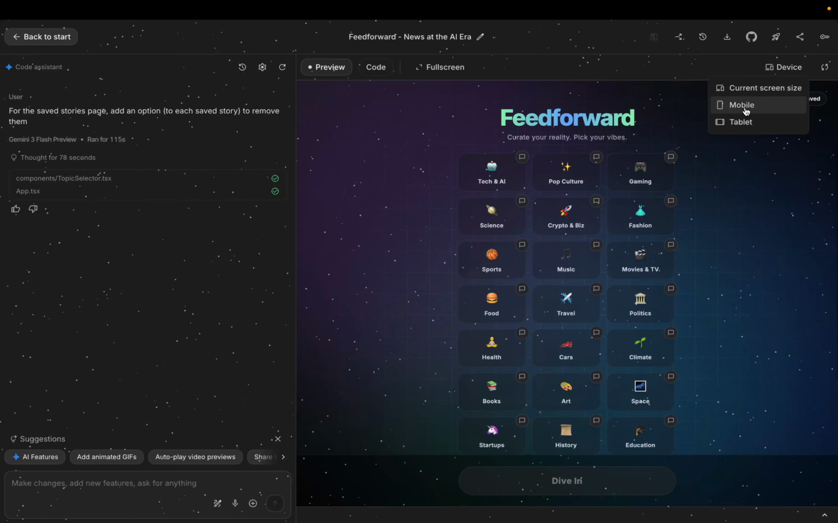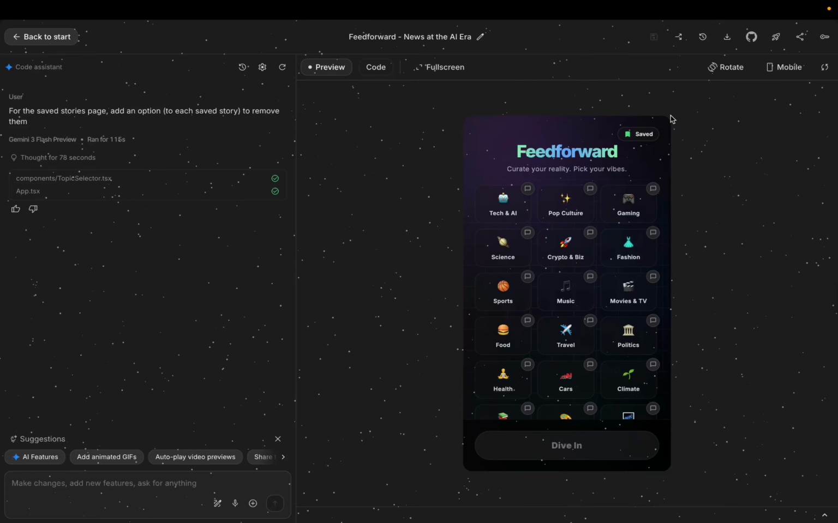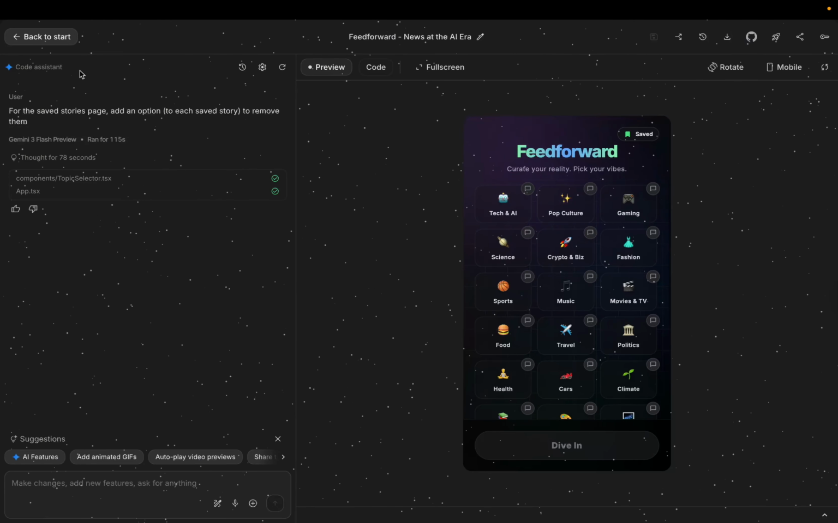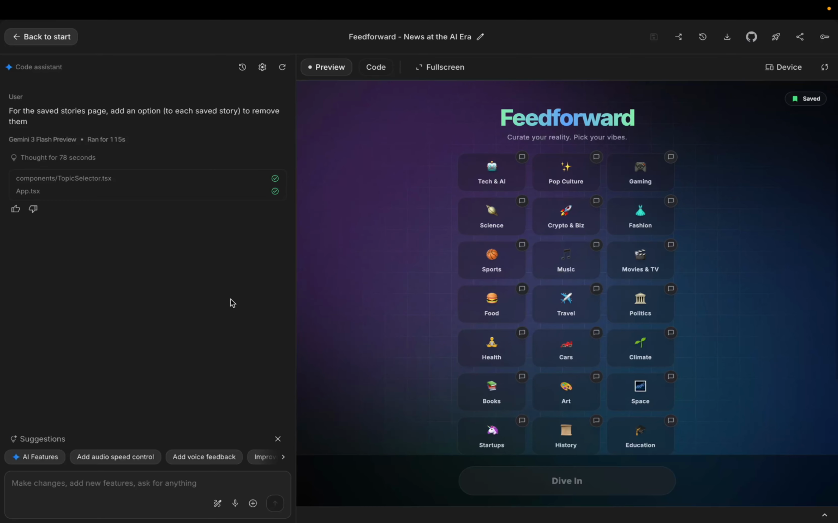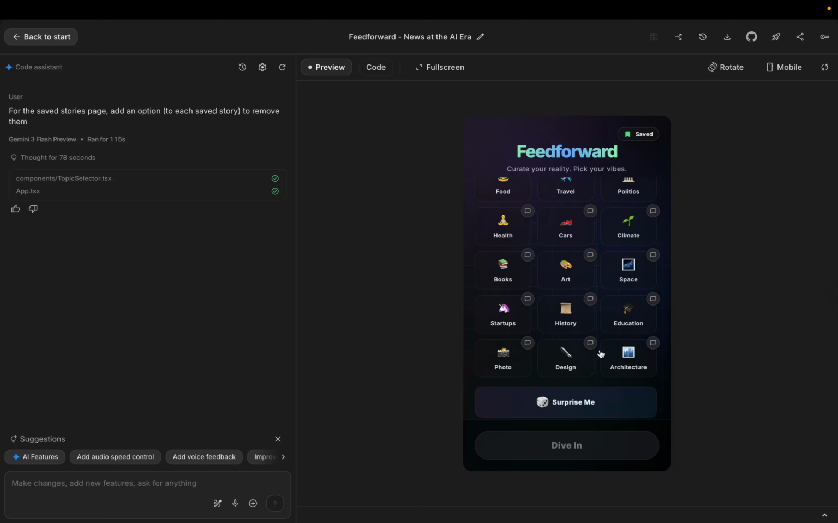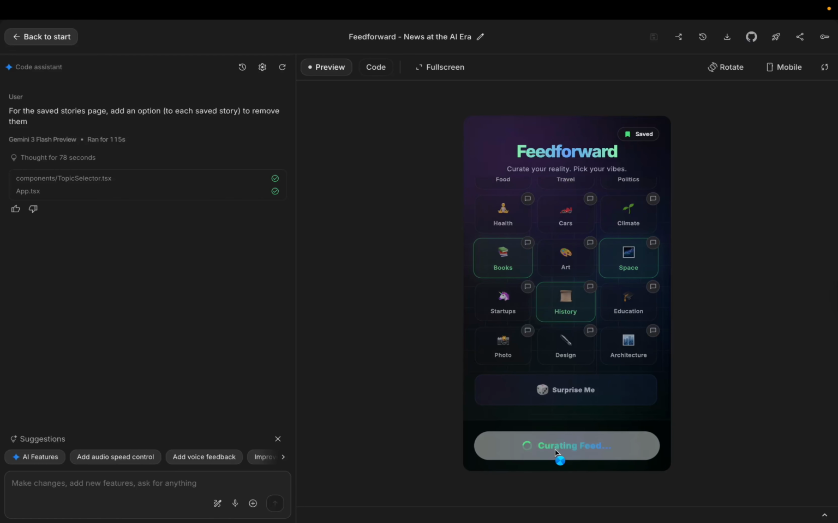Let me put it in the mobile version, which is the intended usage, and let's see how it goes. Actually, let me remove this winter theme first. Okay, so we are back with the clean interface. Let me choose a few of the themes here. Let me pick history, books, space, and let's start generating.